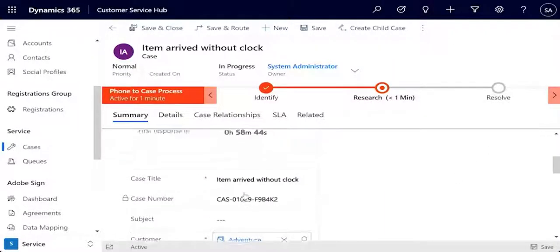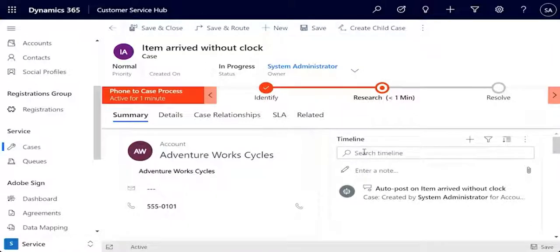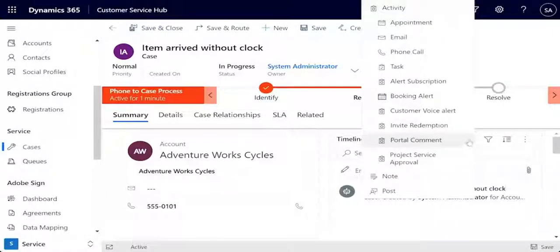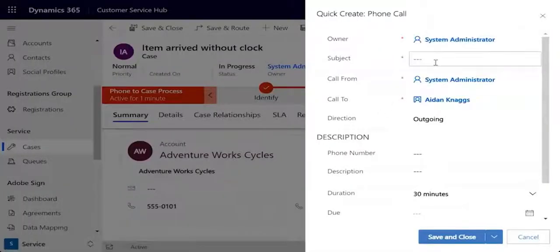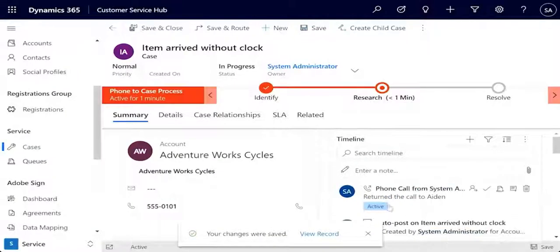And now, if I scroll up to the top, you can see I have a timeline here. So this is where, if I wanted to put in a new activity, let's say that I called Aiden, I'm going to say phone call. And in that subject line, I'm going to say, I returned the call to Aiden. And you can see it's here. I have the phone number. Again, I'm not going to include anything else here for the sake of the demo, but I'm going to go ahead and save and close.